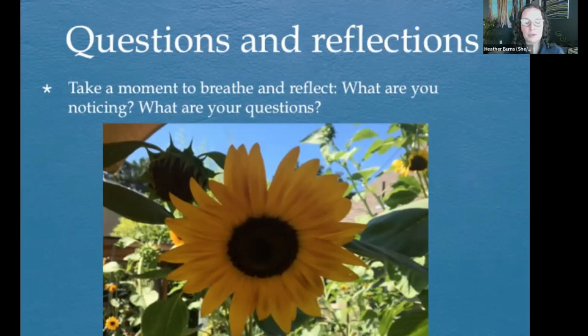I want to close with a very short poem, as I often do in my classes. I love to bring in poetry and art as a way of enhancing and just inviting holistic learning. So this poem is called Winter Poem by Nikki Giovanni.